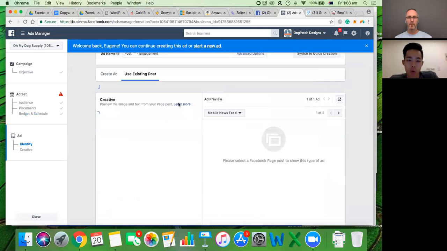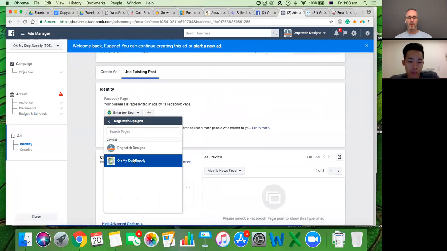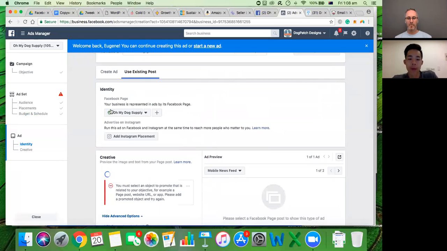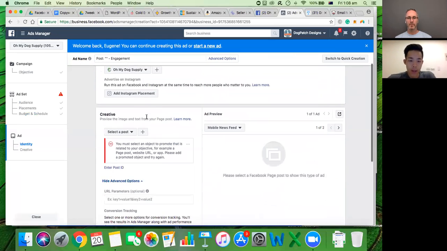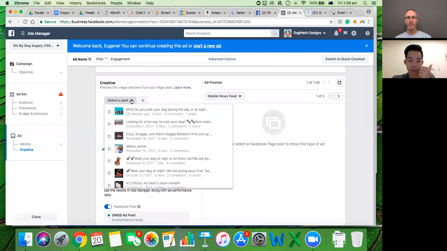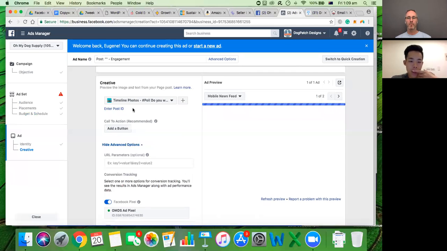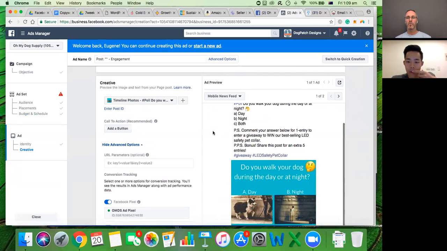where you create your ad. So we'll use existing posts. Make sure you select the Facebook page that you post your ads from, the one represented in your ads. So on my dot supply, this is the one, double check on that. And what we want to do here is select your post, which is the post that we just posted before. We're going to run ads for that. So this one right here. So timeline photo, okay.